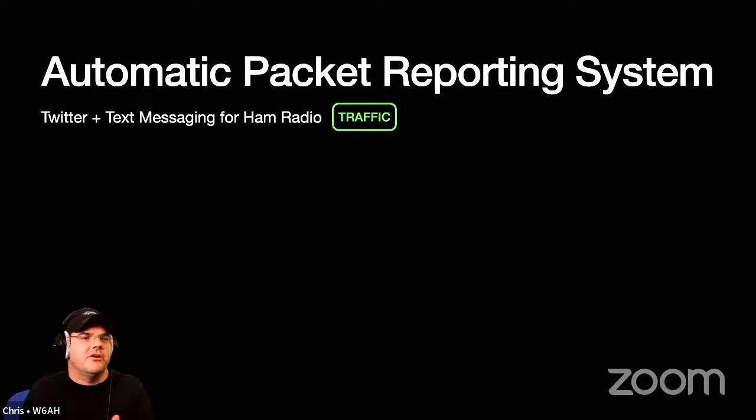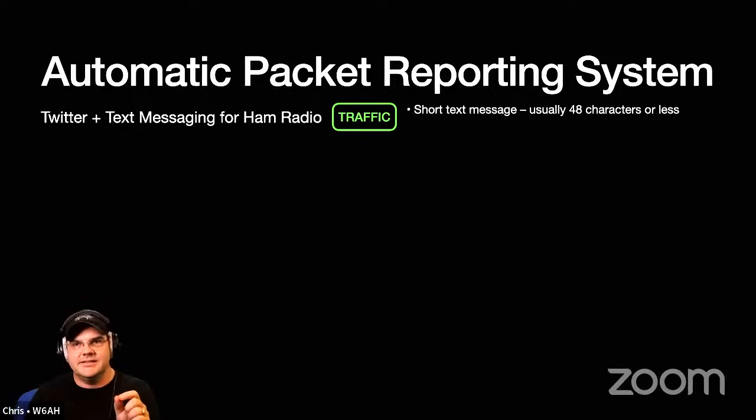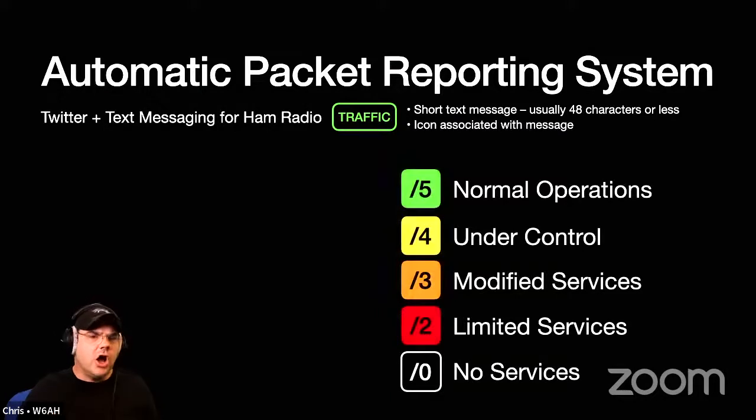What you're doing with APRS is sending traffic, little tiny short messages. These short messages are text, and they're usually about 48 characters or less. And I say about because there are some variations that will support a little bit more. But keep your messages extremely short. Along with each of these little packets of data, there's also an icon that gets associated with the message. And the icons are defined within the message as a two-character string.